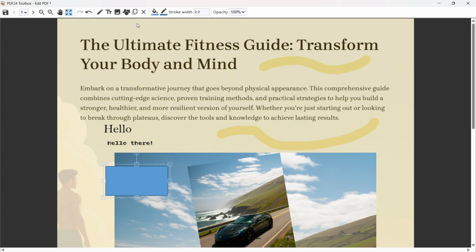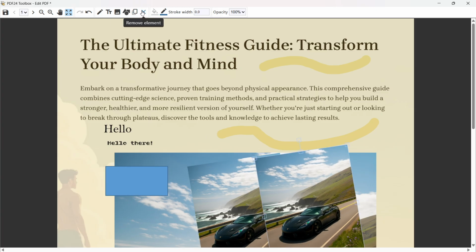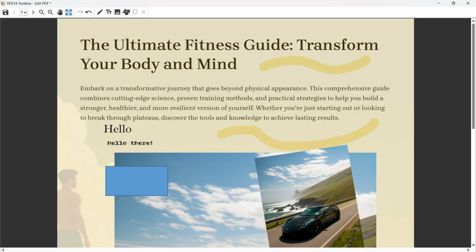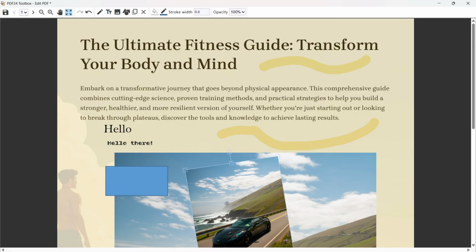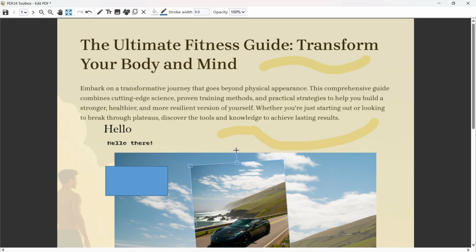And then you have the clone element button over here, which will allow you to basically clone the element you have currently selected, and then you could also remove different elements by just basically clicking on them and clicking remove element. So that's as much customization as PDF24 actually allows, and yeah, that's how to edit your PDFs with it.